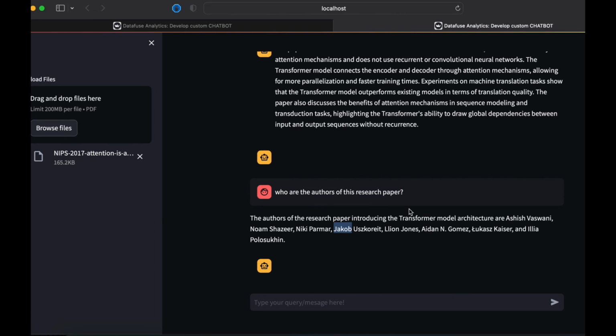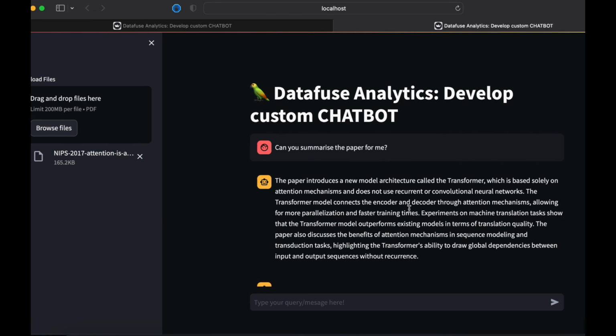So in this way, we have actually implemented a fully functional chatbot using Retrieval-Augmented Generation using an LLM.